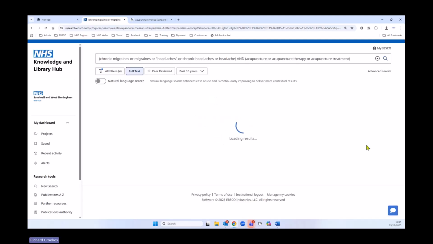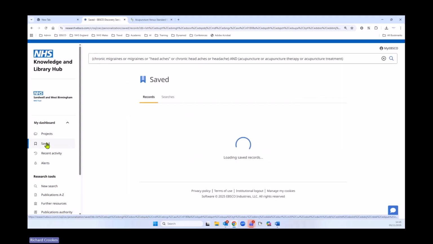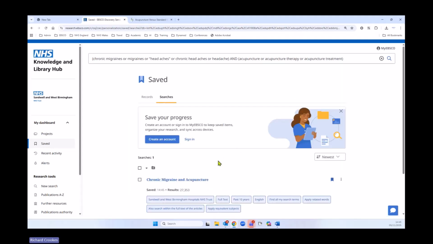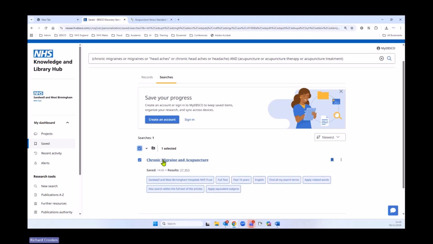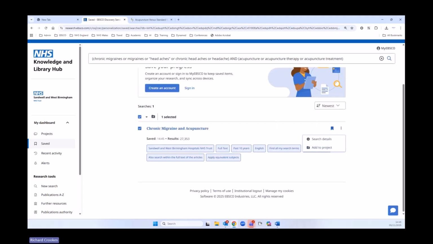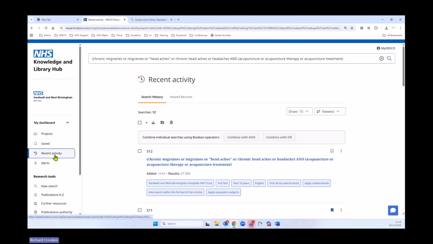I close here. So I go to my save folder here and go to searches. Got my search here, so I can save this one. I can add it to the project. Okay, so I think it's the download search option that I'm looking at here.